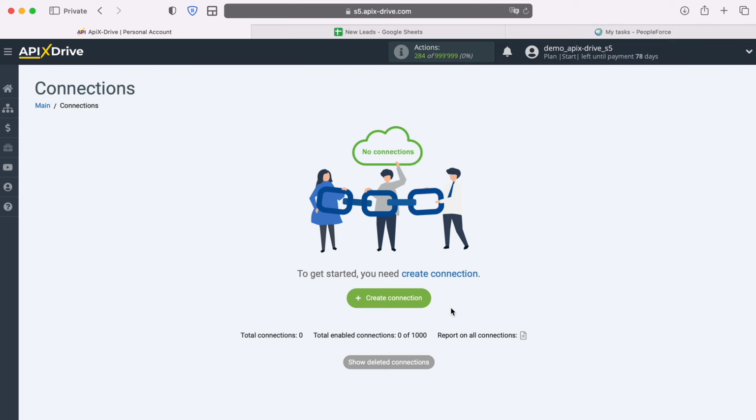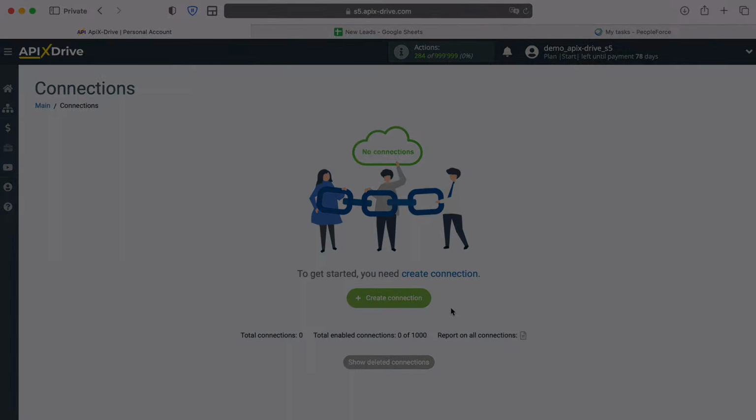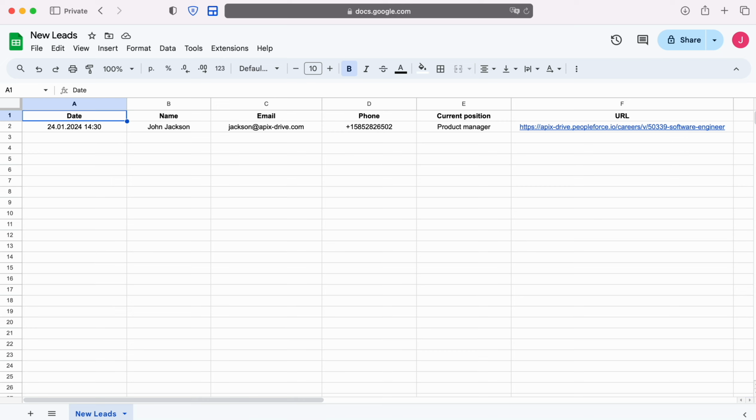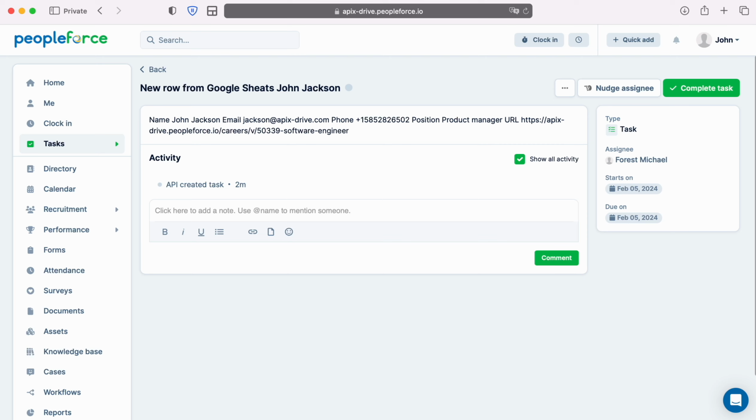Today I will tell you how to set up integration to transfer new rows from Google Sheets to PeopleForce. This is necessary to automatically transfer new rows from Google Sheets to other systems. For example, in PeopleForce you can create new tasks and work with them conveniently in the future. Now let's move on to the setup.